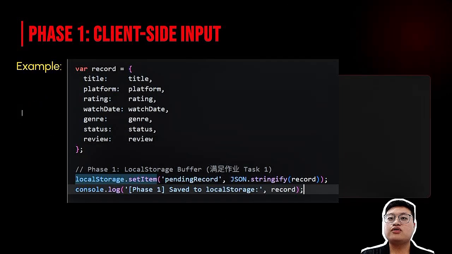For example, in this source code, I group all 7 distinct user inputs, like the movie title, streaming platform, rating scale, and the watch date, into a structured JavaScript object named record. To satisfy the requirement for local data persistence, we use the JSON.stringify method on this object to convert it into a standardized JSON string format. Finally, we invoke the localStorage setItem method to store this payload in the browser's temporary storage buffer to complete our client-side caching closed loop.